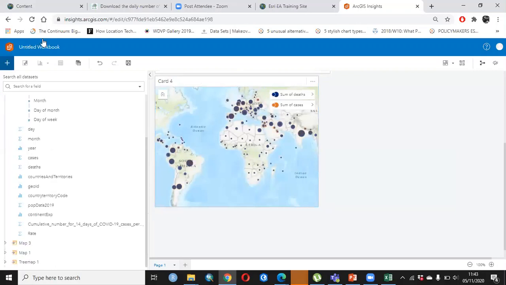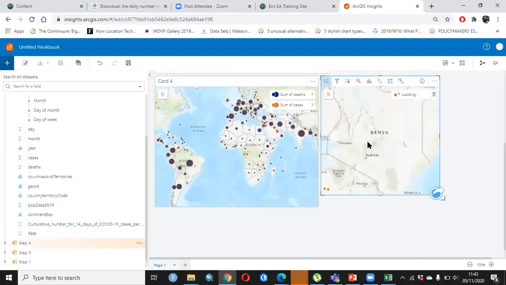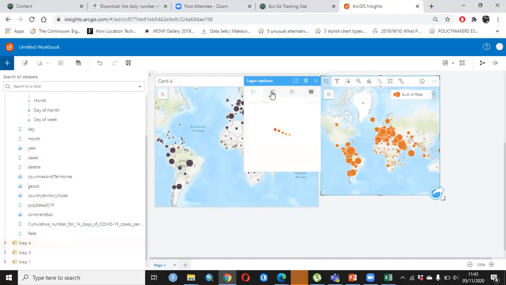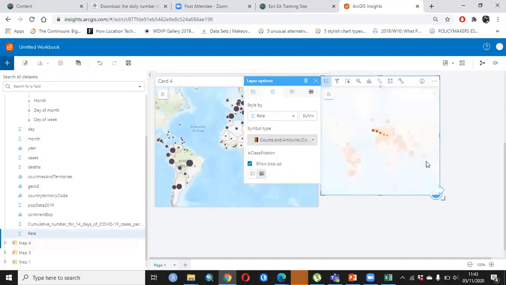So you notice now the rate has been added here as a new field. So I'll select it. Then I'll just drag it to a new map. And then I think for this, let's change the symbol and use something else other than the circles. Let's create a choropleth. So let's go here and change this and look at the counts and amounts for each region. So there you have it.